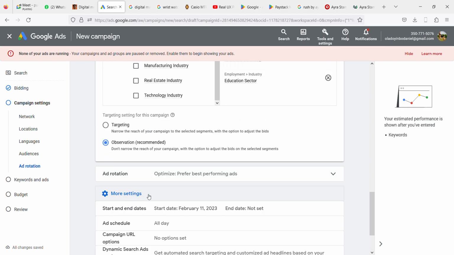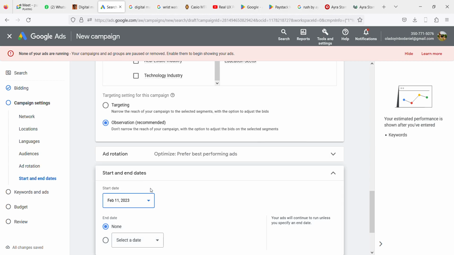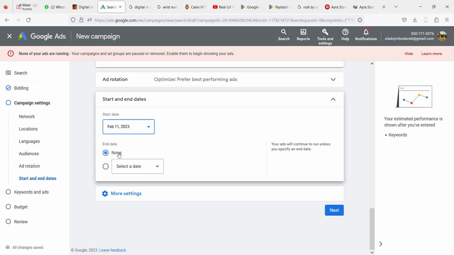Then when you click on more settings again, this is where you can set up the start and end date for your ad. So always click on this edit to set the end date, because if you don't set the end date, your ad will just keep running. And if you're using a postpaid account for your billing, it means it continues until you remember to stop the ad. And at the end of the month, you can see a bill you are not prepared for.